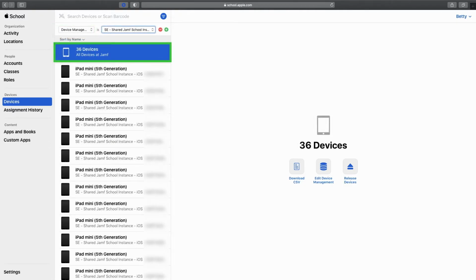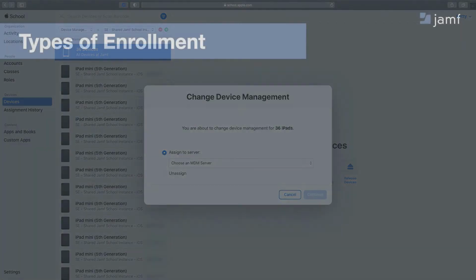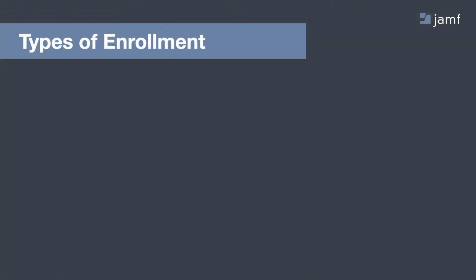Just like with other areas of Apple School Manager, if we select the total number of devices, we'll be able to perform bulk actions like editing the device management, or in other words, assigning them to Jamf. When we click Edit Device Management, a pop-up will appear so you can select the appropriate MDM server. And soon after, you can click Continue, and then all selected devices will be in Jamf.